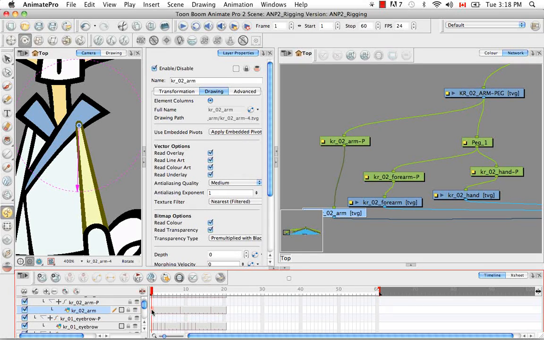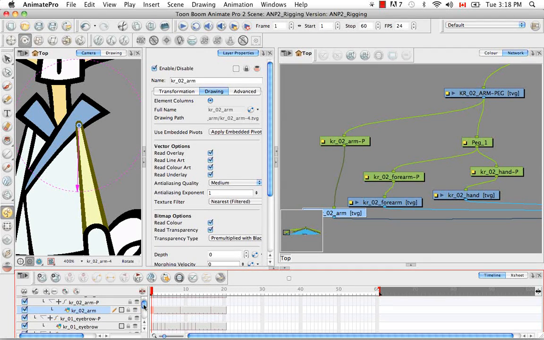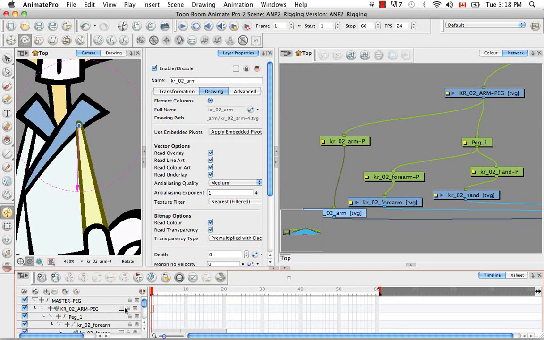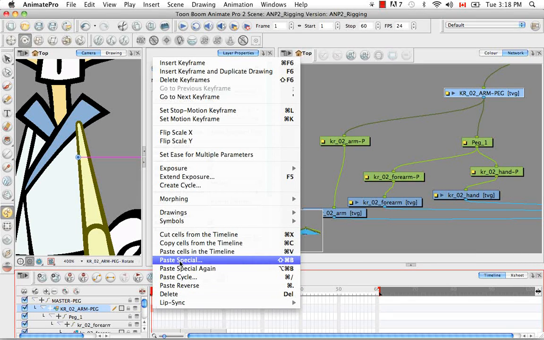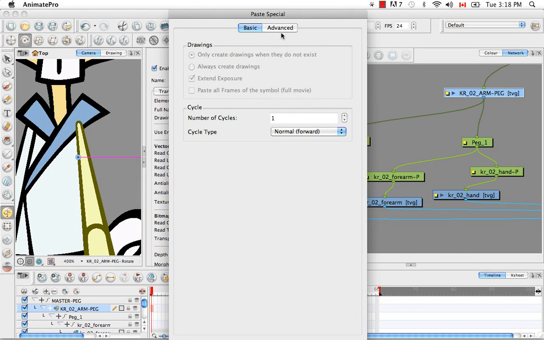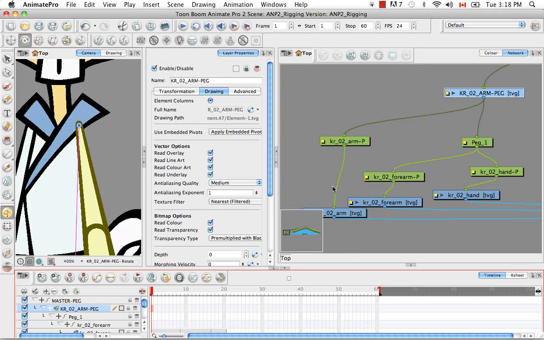We can copy cells from the timeline, and then we can scroll back up to the peg element and use a paste special. And then in the advanced tab, we can select update drawing pivot and hit enter. And if you notice, the pivot jumped from where it was around here to the shoulder. So now these three modules all have the same pivot.